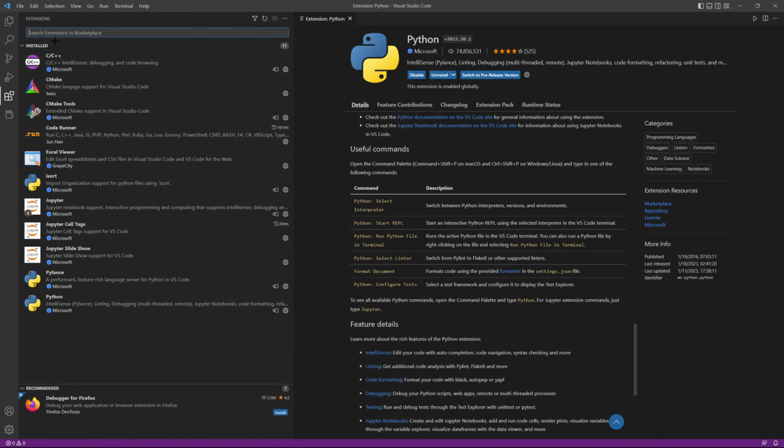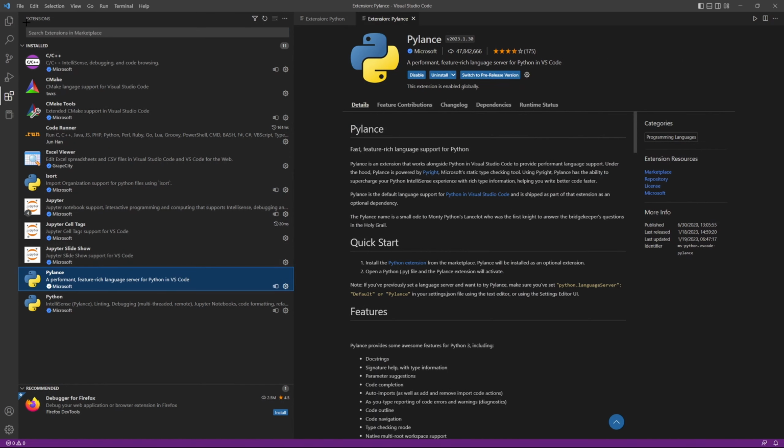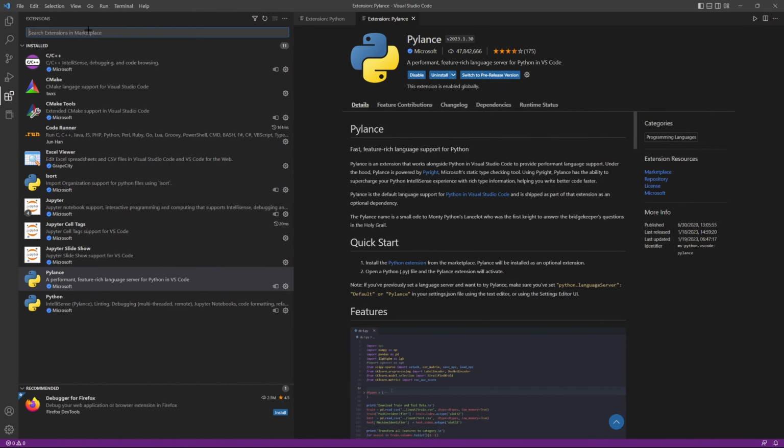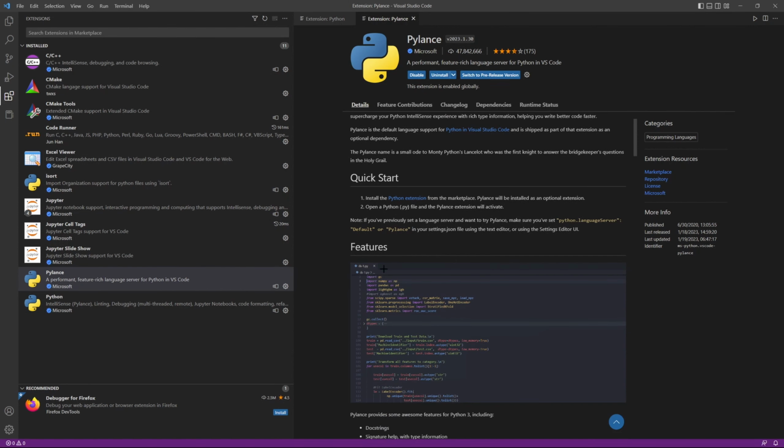So once you have Python installed, the next you want to install is Pylance. Once again, you just search up Pylance in your marketplace, and these are all free, by the way, so do not worry. And you just click install and it'll install again. So this, as you can read over here, works along with Python and Visual Studio Code to provide extra information while you're coding, which just makes your life much easier.